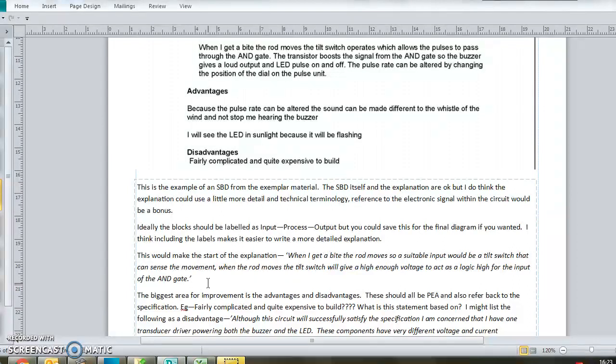The next one I would do is I would talk about the pulse generator, and then I would talk about the AND gate and follow the system through.